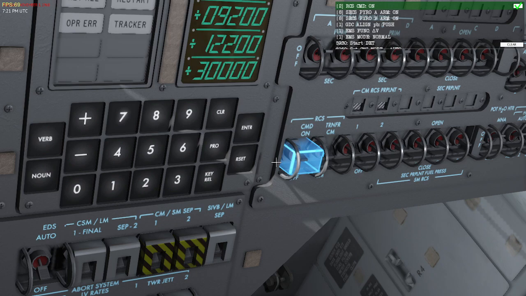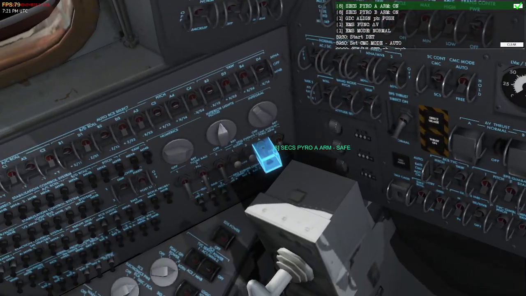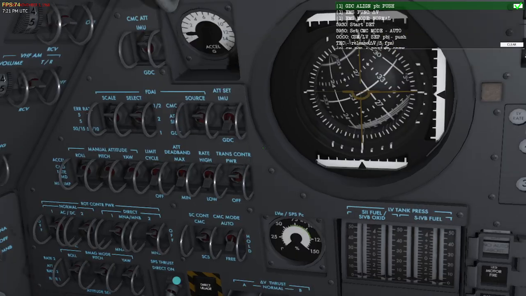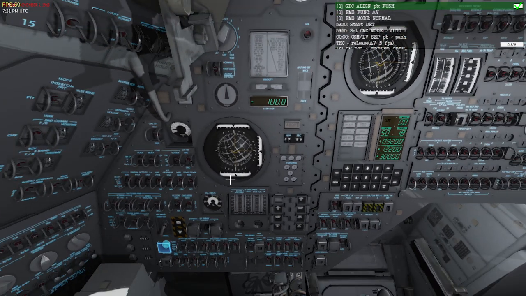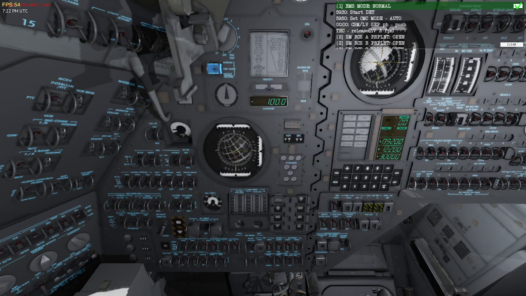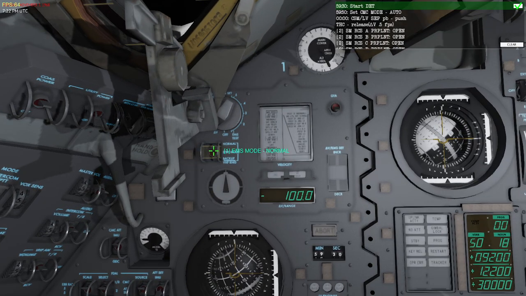We're going to be using RCS, so RCS command on. Make sure it's on service module. We're going to arm our pyrotechnics. And then do the GDC align. And if I remember correctly, that GDC align is aligning to that docking attitude, basically. We'll not be using it, though, because we got something even better. It's called a window.